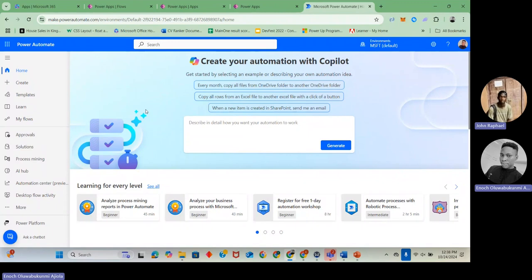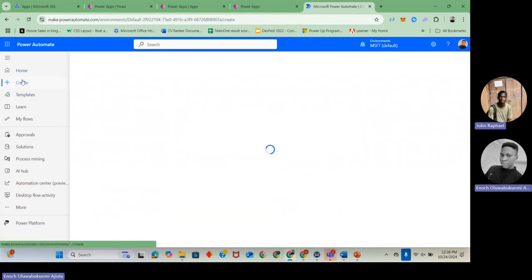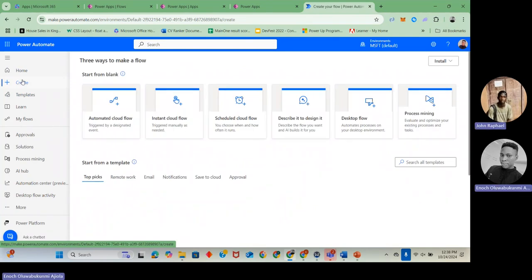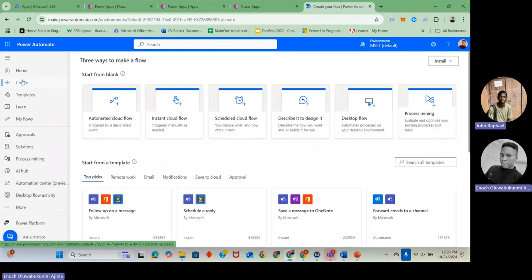So this is the Power Automate. Power Automate, like I said, is the brain behind everything that you are doing, all the automation, all the flow that's happening at the back end. So you have the create your flow. We have different types of flows that you can create. We have the automated, we have the instant, we have the scheduled flow. And then we have the desktop flow, and these are other types like process mining.